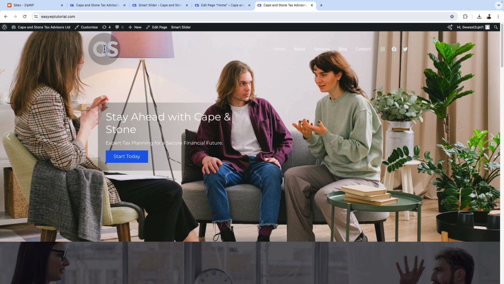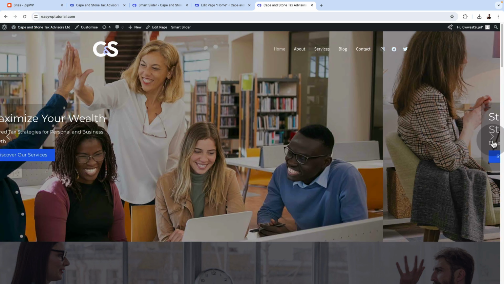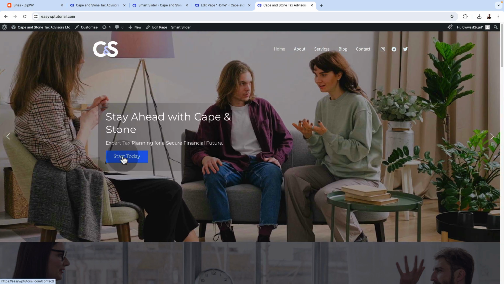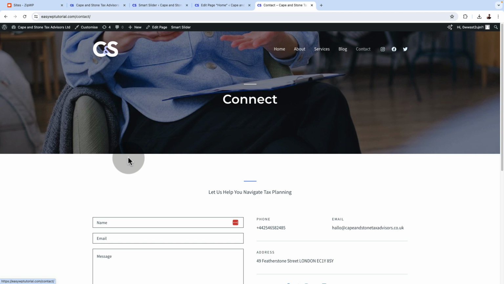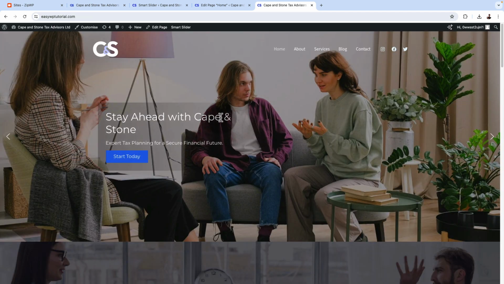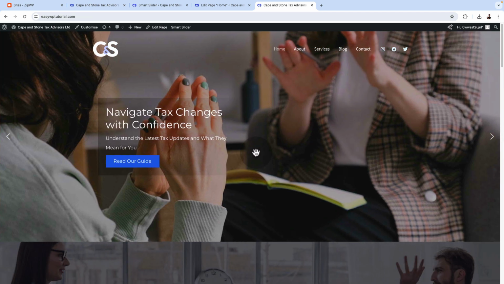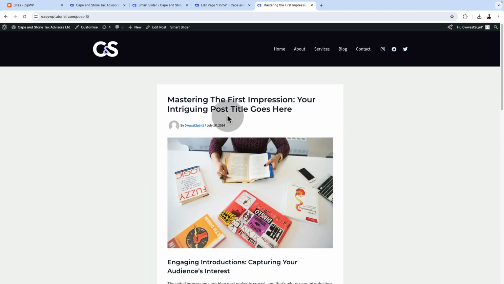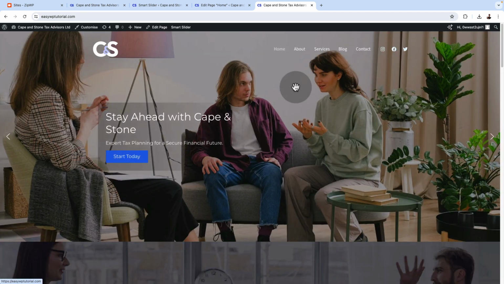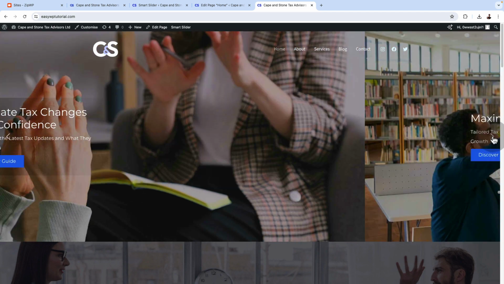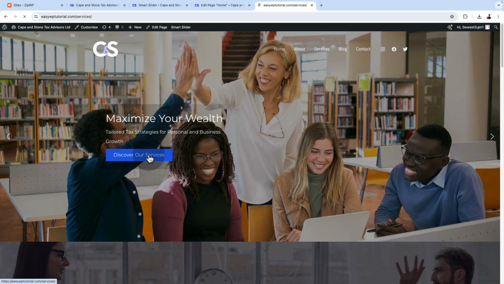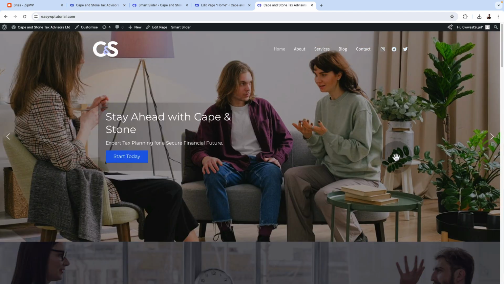and you will realize that we have a different view of these slides by having an overlay. And when someone clicks on any of these buttons, this takes them to the contact page. And when I come back, I can navigate to the next slide, and this will take them to the blog post. And when I come back, navigate to the last slide, this should take them to the services page. That's how we are able to add a slider, but we are also going to add navigation icons right here.